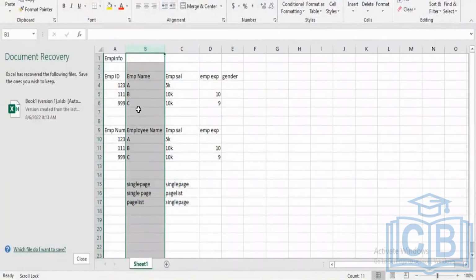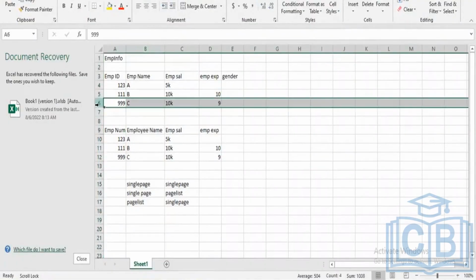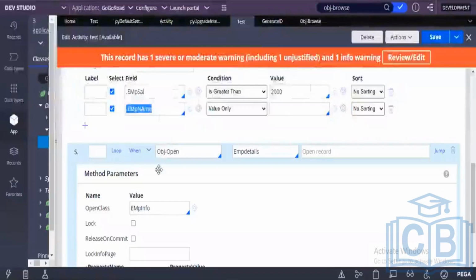Basically, Object-Browse is at the column level. Object-Open is at the row level, right? It is like a row level. If you want to update one particular employee or one particular record, then first you need to open that record. I'll tell you how you need to do it.